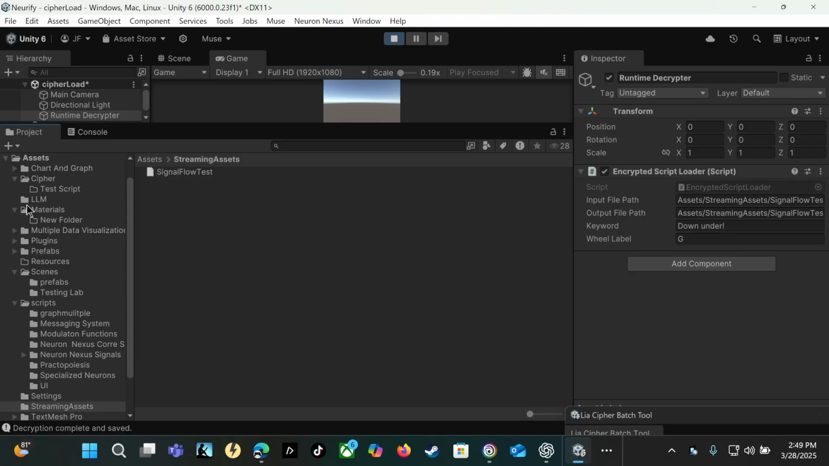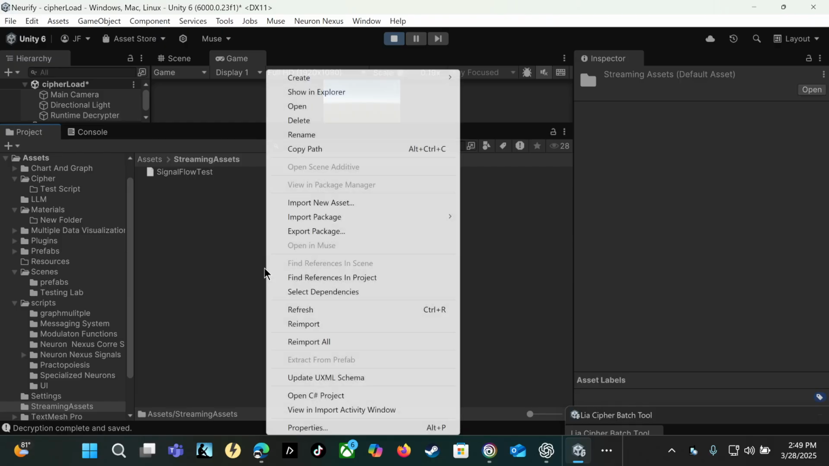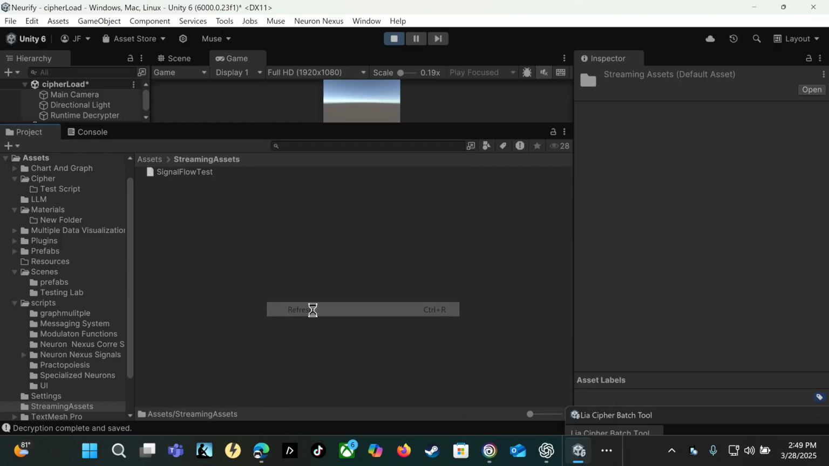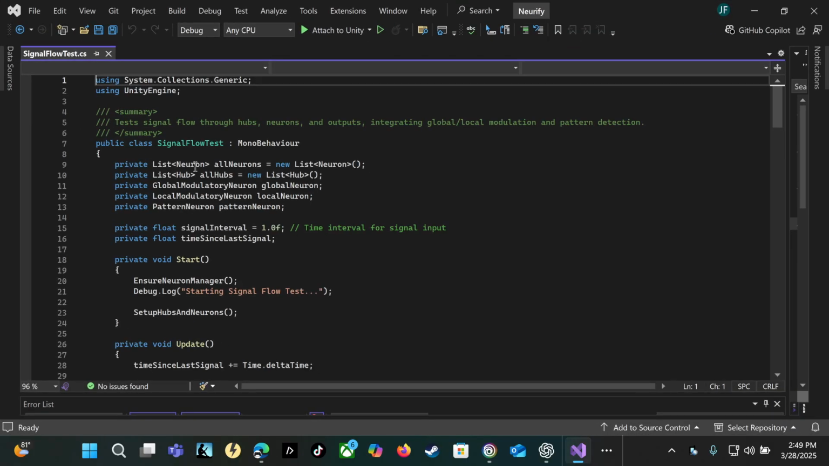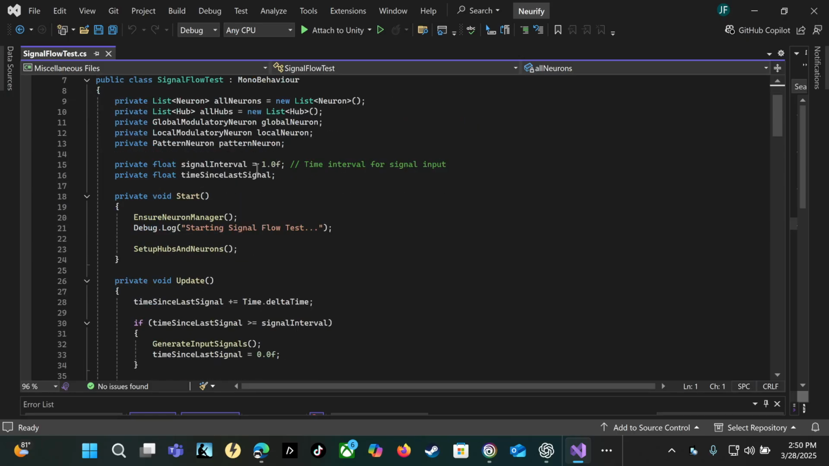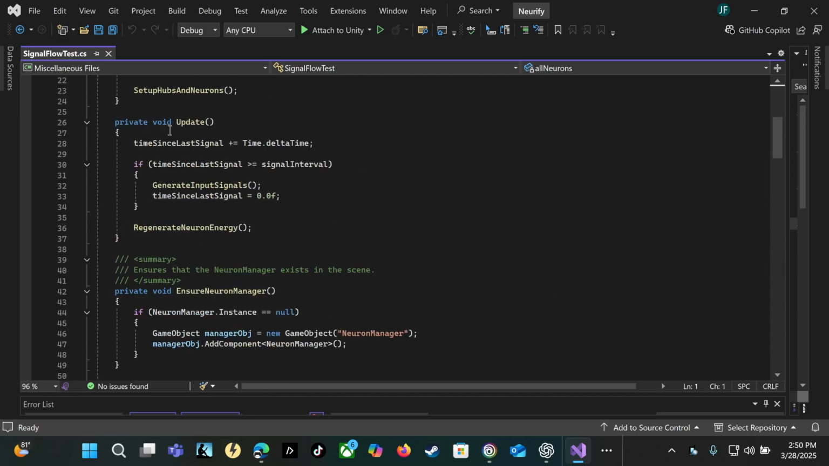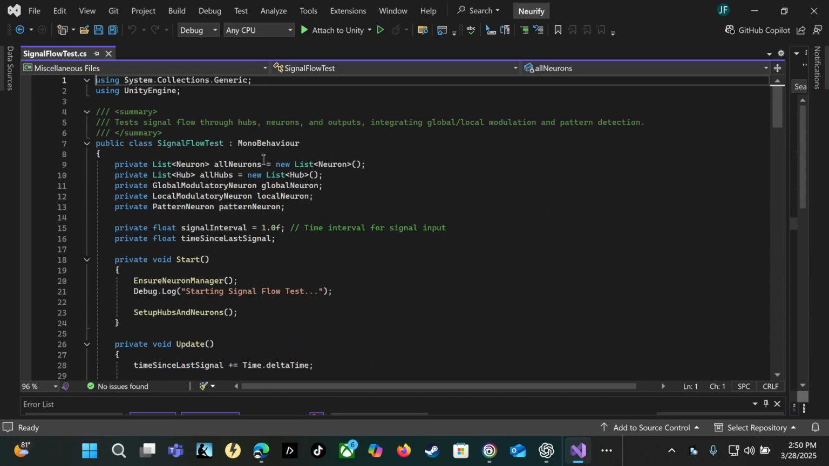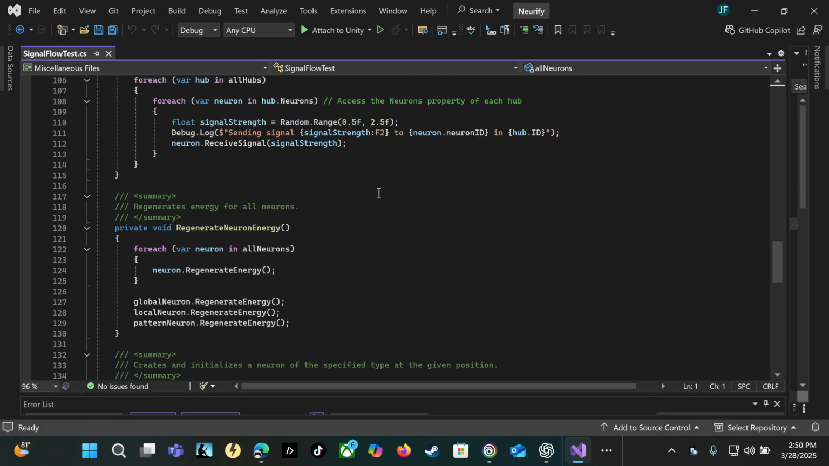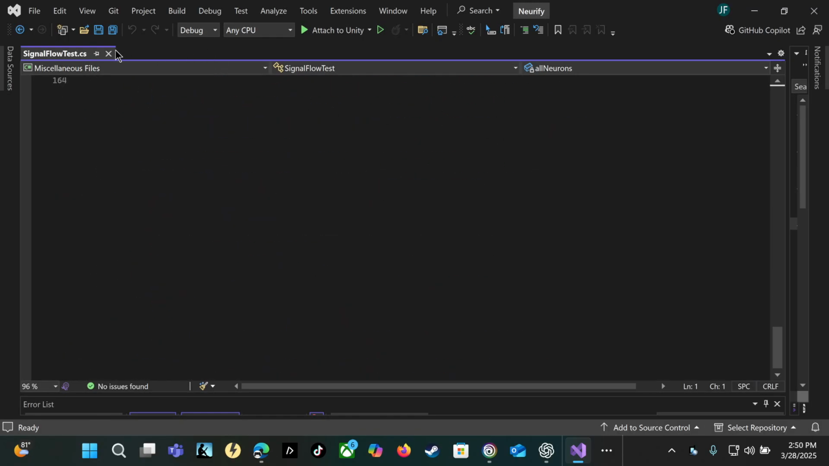Go back to our project. You notice it doesn't show up in here again. Well, we're going to have to refresh it. So let's go ahead and refresh right now. Now you can find the same signal flow test.cs right back in here. And the cool thing, it's all back in the way that it was. So this is the Lia Cipher tool.